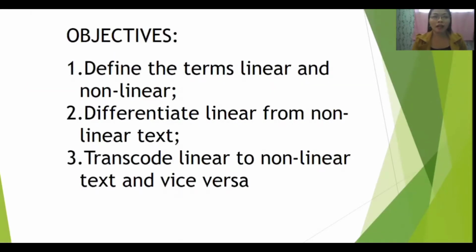First, define the terms linear and nonlinear. Second, differentiate linear from nonlinear text. And lastly, transcode linear to nonlinear text and vice versa. But before we proceed to our lesson proper, shall we have this activity first?